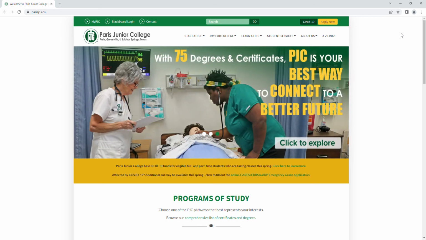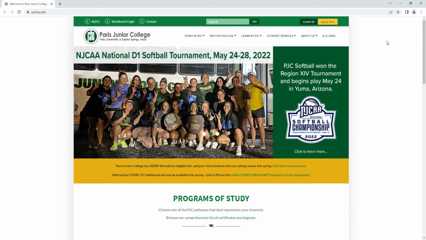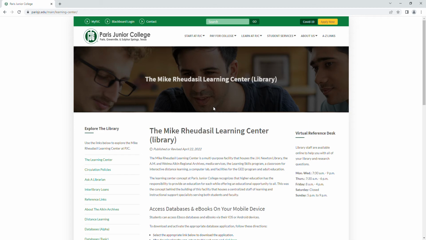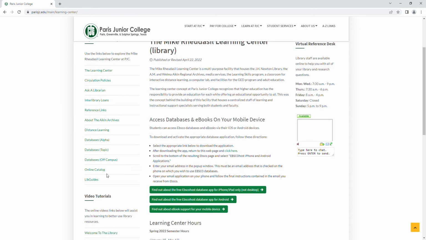Welcome to the Parish Junior College Library presentation on how to access library resources on the online catalog. First step: Parish Junior College homepage, Student Services, scroll to Library Services. On the left side of the screen, scrolling down, click Online Catalog.